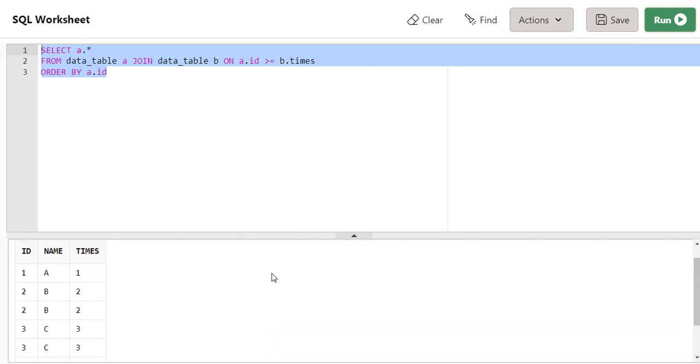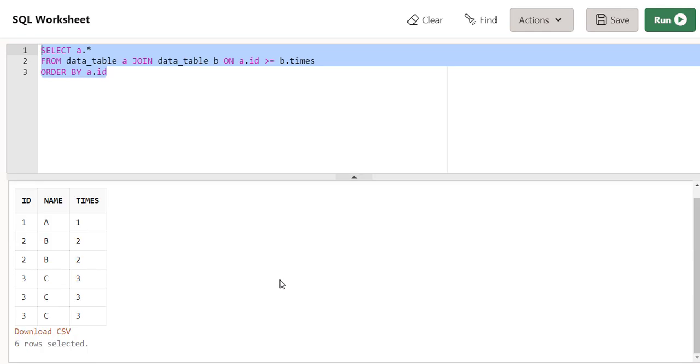So it looks like we achieved what we wanted, but here a strong assumption was made. Specifically, ID column matches times. And let's say if C had times value 4 or 5, it wouldn't work unless it matches ID column.